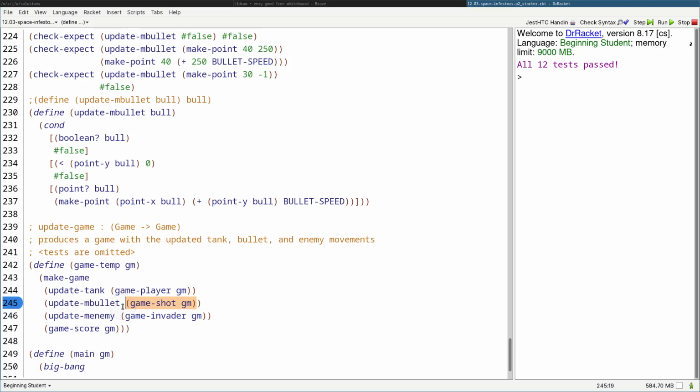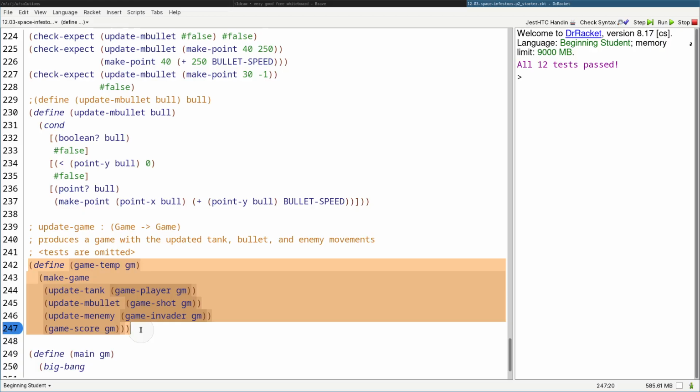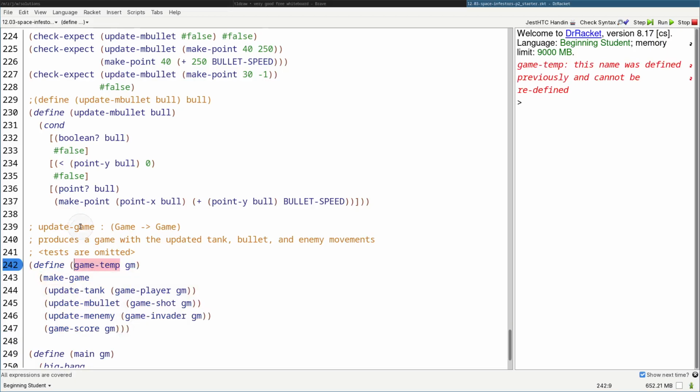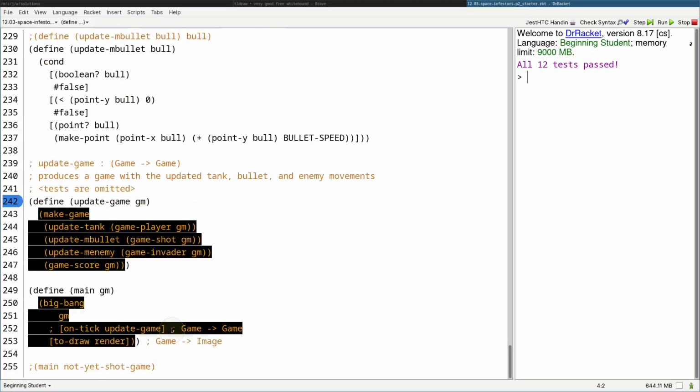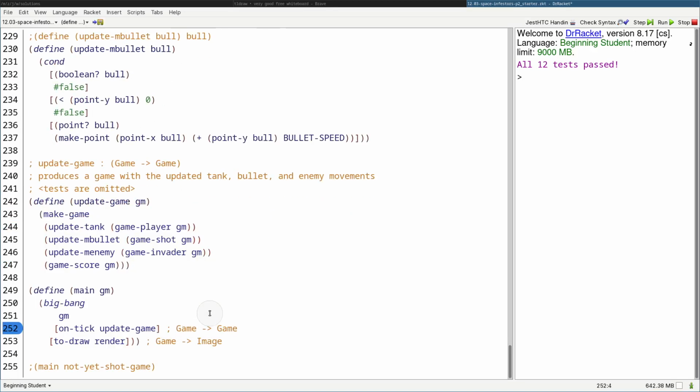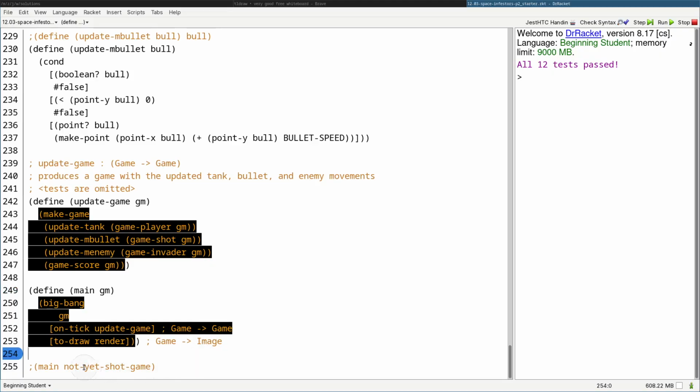For update on bullet, we pass it the shot, which is the bullet, and game-player of GM gets us the tank, and the score stays the same. Okay, so let's run this code. I forgot to rename the template. Okay, so now let's comment out what we did earlier, because it was telling us that, hey, this function wasn't defined, we haven't got there yet. And let's run it. Alright, with main not-yet-shot game.